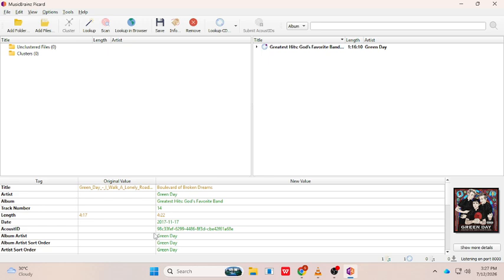Finally, open your music folder in File Explorer and confirm that the tags and file names have been updated successfully. You can repeat these same steps for the rest of your music library to keep everything organized.